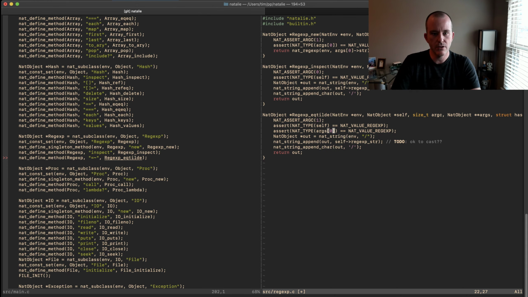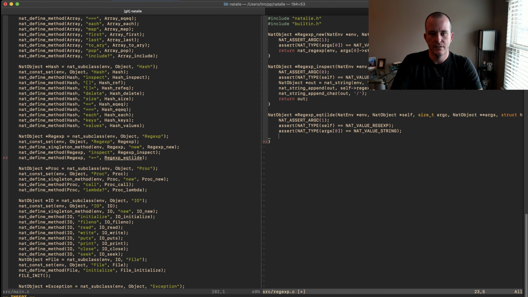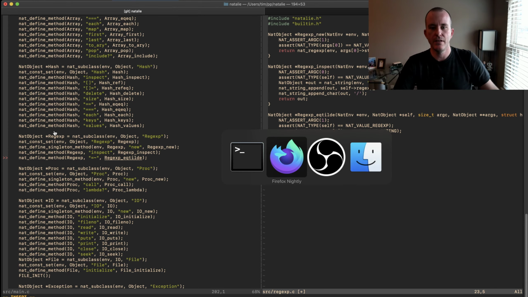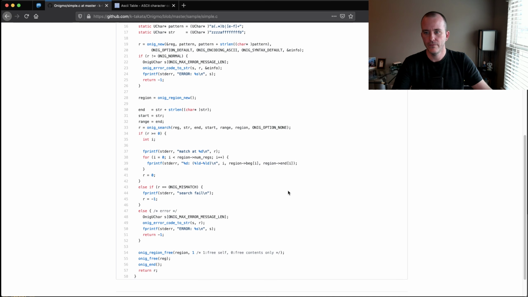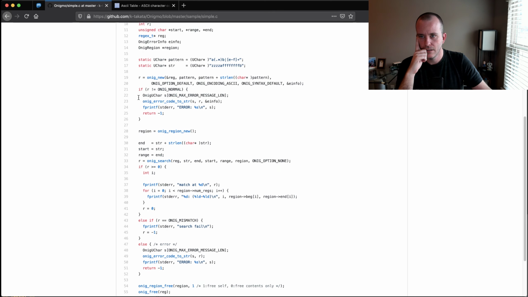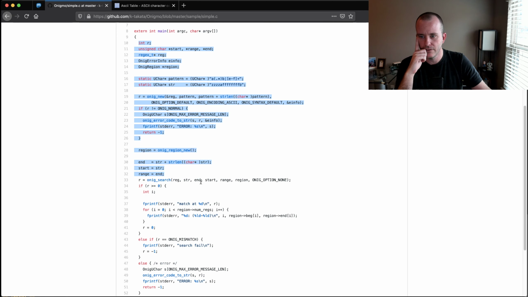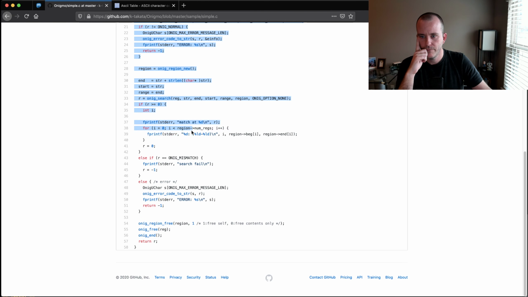Args 0 must be a string. I'm not gonna try to deal with anything else right now. So this is where we start copying the other bit of code. We don't care about regions, right? Oh yeah, maybe we do. How much of this do I need? I think I need all of this. Okay, let's go here. Let's go all the way here.